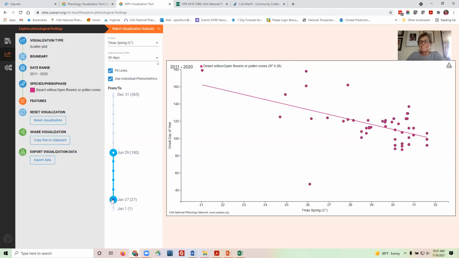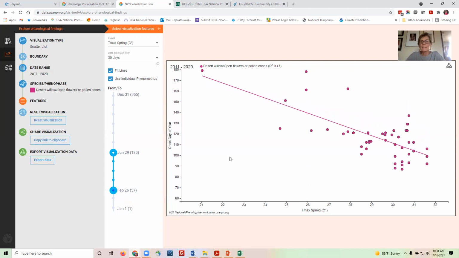Maybe we could say, let's not look at those. Let's throw those out. And then we actually get an even better relationship. So this allows you to throw out some of the outliers on the extreme edges because they don't really fit within the question we're asking. We want to know, for the typical flowering timing of desert willow, how does that compare to the seasonal spring average for the maximum temperature? So it's not too surprising, right? It's what you would expect: in the years where you had a warmer spring, you had earlier onset of open flowers.